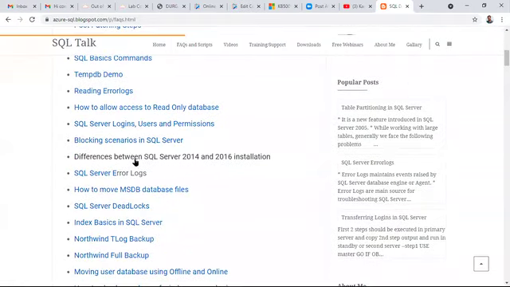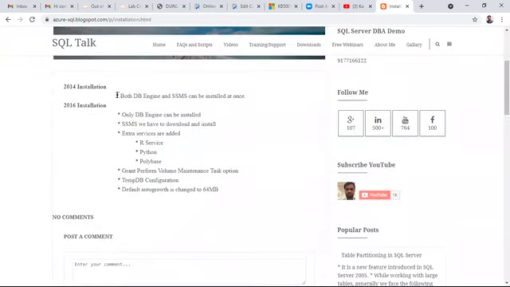I will provide you some more extra question answers also. Suppose differences between 2014 and 2016 installation. Already we have seen that up to 2014, both the database engine, meaning the SQL Server service, and the SSMS tool can be installed at a time. But from 2016 onwards, it is separated. First we have to install the database engine, then we have to install SSMS, separately.